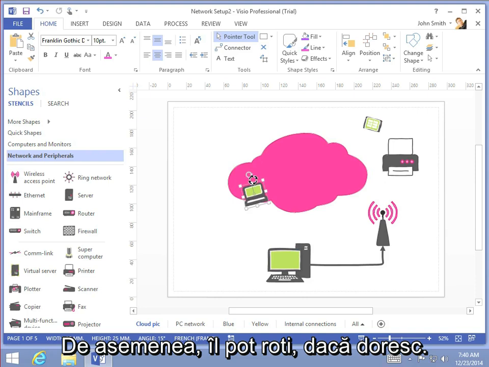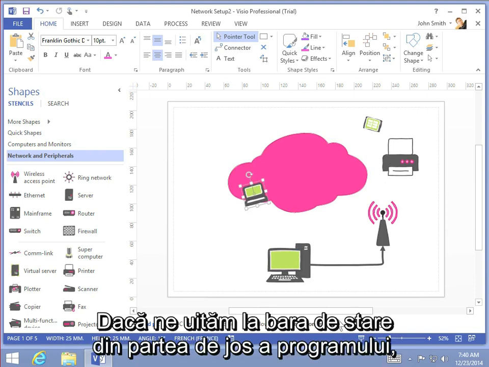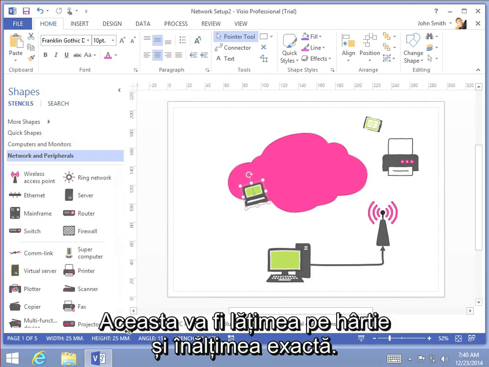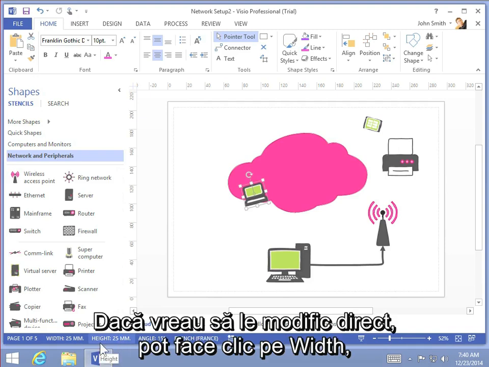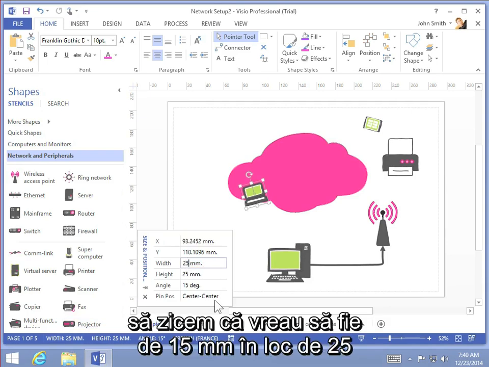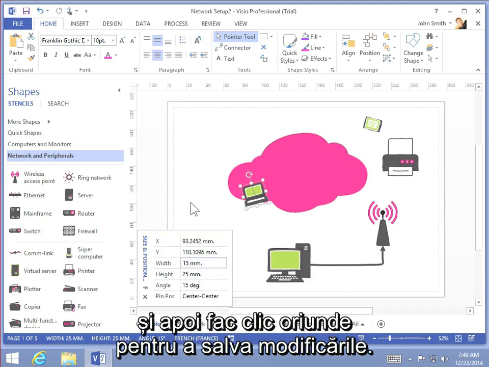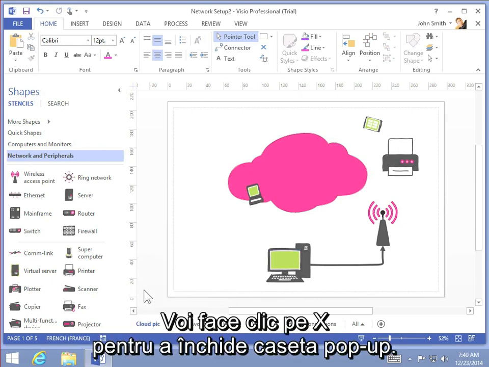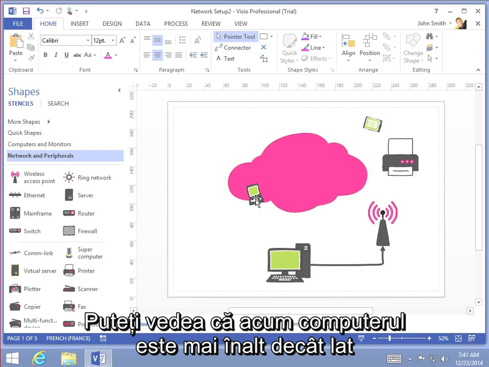If we look here at the status bar at the bottom of the program, we have the exact width. So this is what the width is going to be on the paper, and the exact height as well. So if I want to modify that directly, I can do that here. I'm going to click on width. And let's say that I want it to be 15 millimeters instead of 25. And then I can just click anywhere to save the changes. I clicked on the X to close my little pop-up box. You can see that the computer has gotten a little bit longer than it was wide.